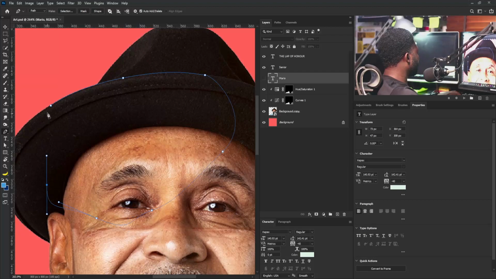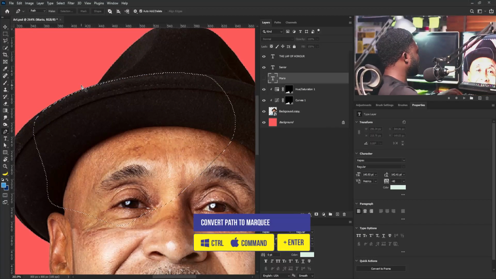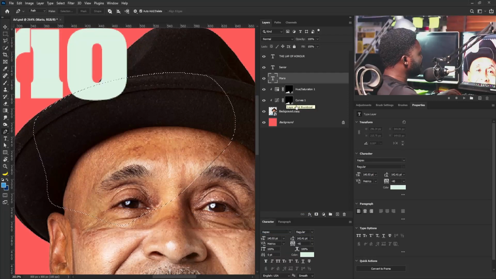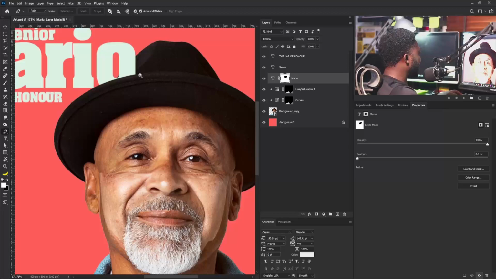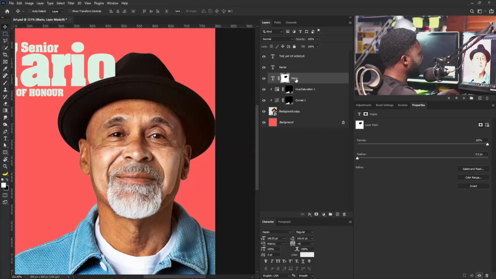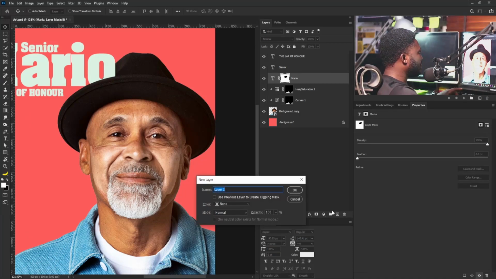I'm just going to do this here. Then I'm going to hit Ctrl Enter to convert the part to a marquee, and I'm going to make the name visible again, and I'll hold Alt and click on the layer mask to just crop out that heart part from the title. And in order to make this look more real, I'm going to create a new layer, and I'm going to call this shadow.